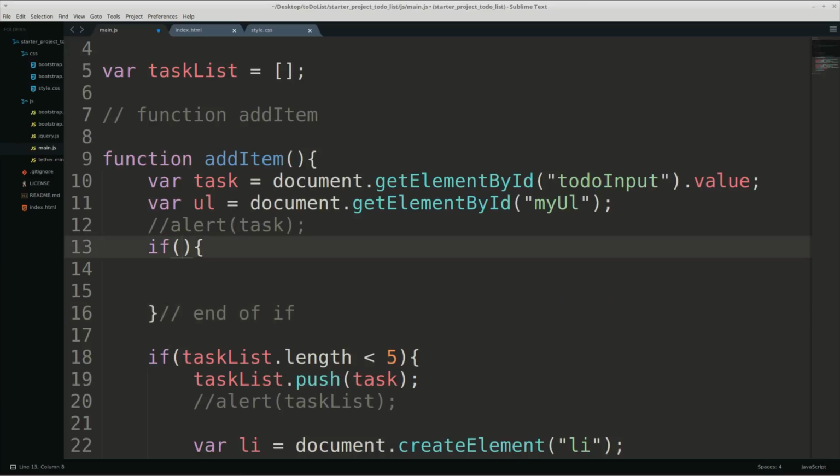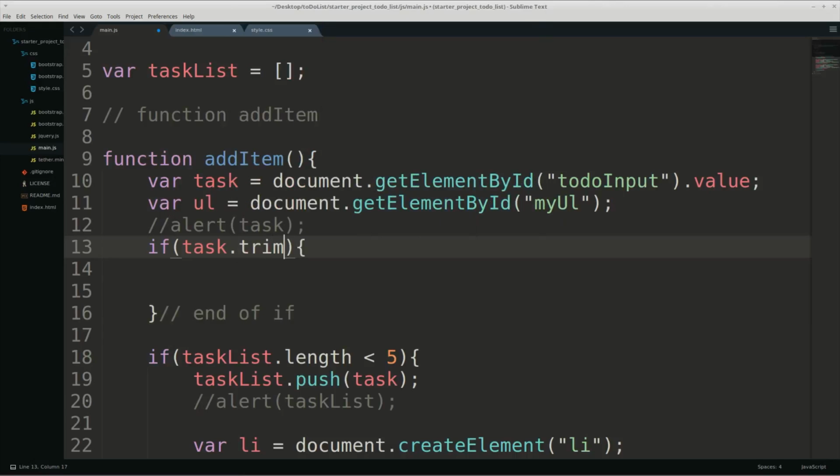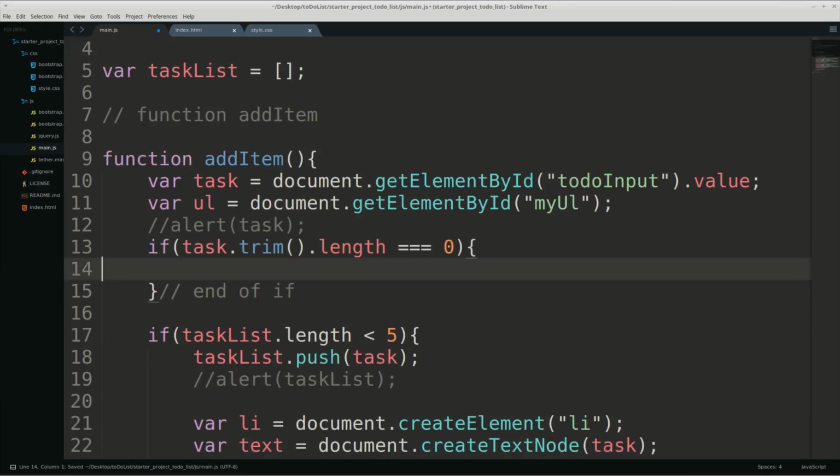And now type in the condition, which is task dot trim, open and close brackets, dot length strictly equal to 0. Trim is a JavaScript method that removes white space from both sides of a string, before and after a string.